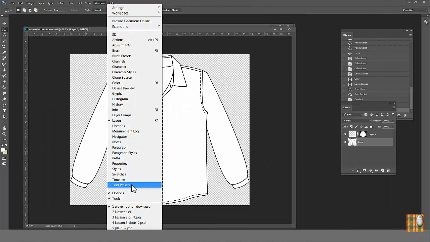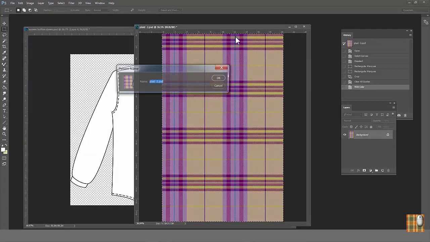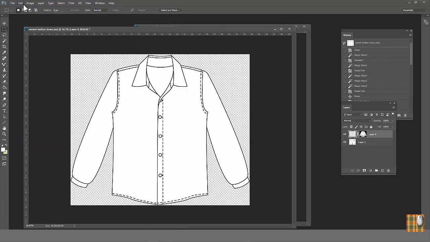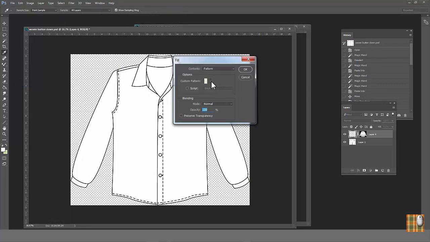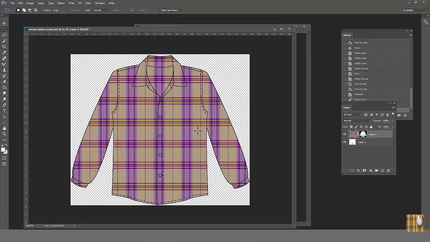Now, let's fill our short with plaid pattern. Edit, define pattern. Create layer with mask, go to print layer, edit, fill with pattern. Do you like it? I think it's not exactly what we want. Sleeves absolutely don't look pretty. Let's see what we can do about it.